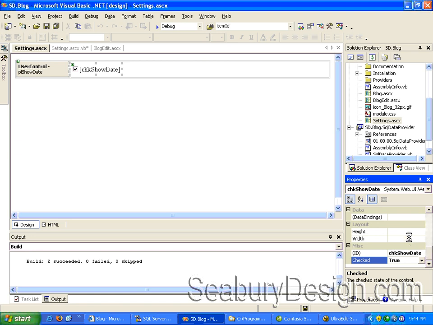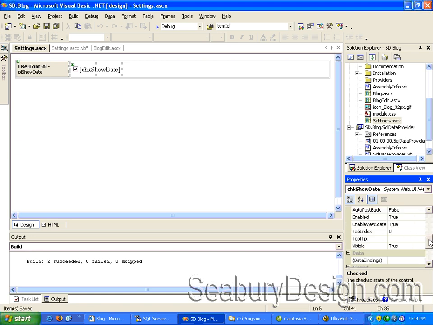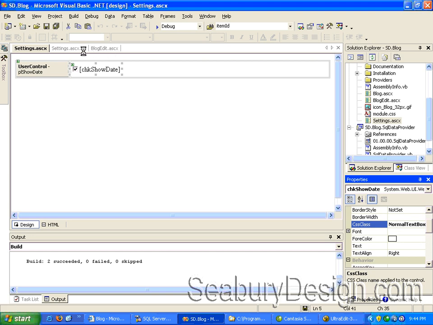I'm just saving this, and it's just taking my computer a minute. There we go. And I also like to, and I haven't been doing this so far, I really should, but you should set the CSS class whenever possible. Normal text box. We'll put that in there.